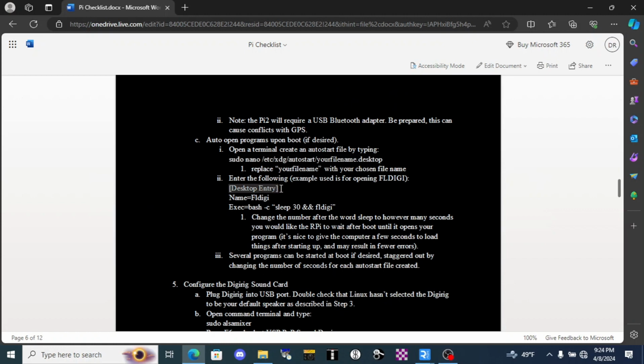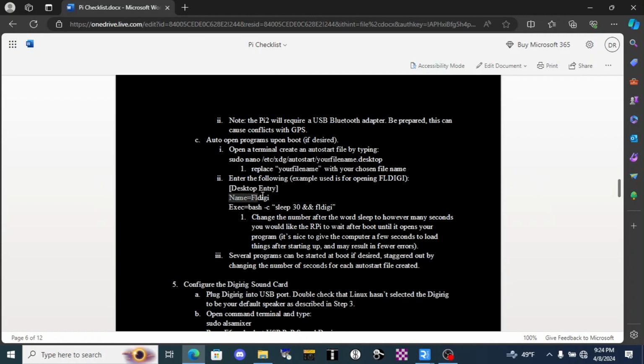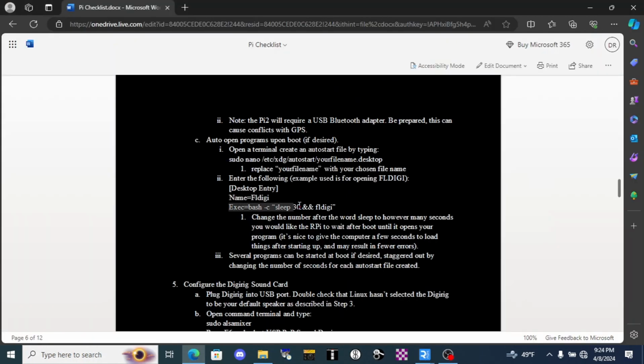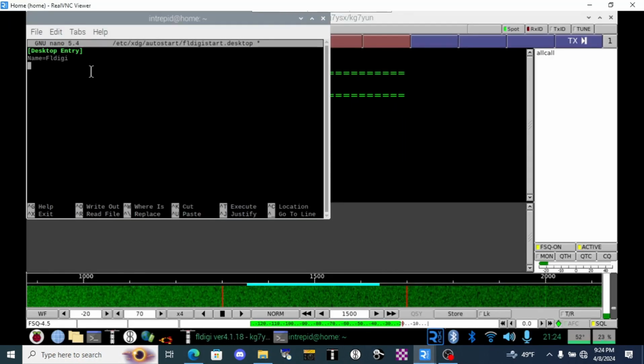Unfortunately, we're going to tell it that it's a desktop entry. Its name is FLDIGI. And finally, some bash commands. Now, you have a little bit of variability in here for what you can make it do.